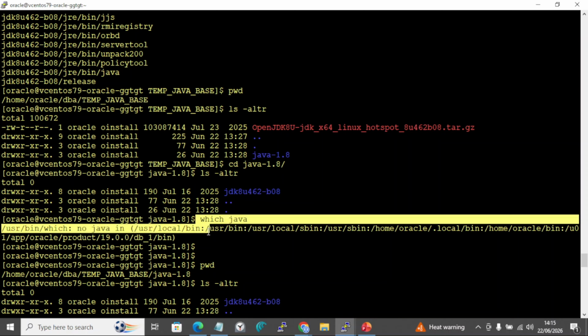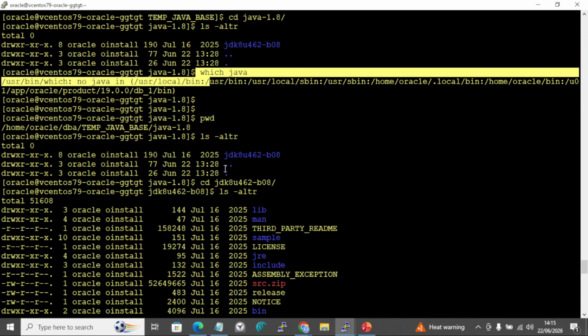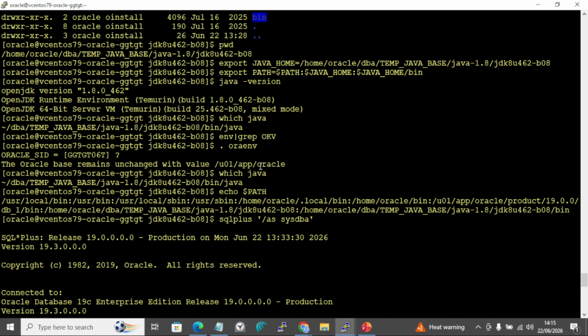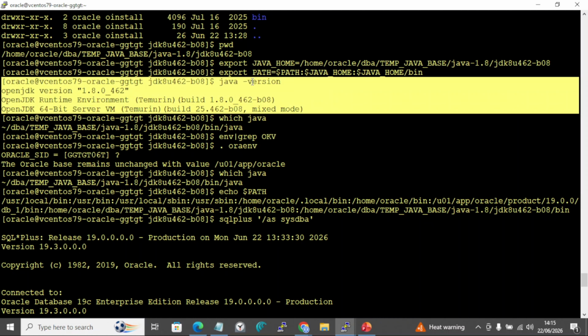I checked if there is any Java in my path, and there is none. So I went inside this and checked inside the bin. There is a Java binary available. Then I set the bin directory for Java and checked whether Java is available. The Java version shows OpenJDK version 1.8, Java runtime environment, Temurin OpenJDK.